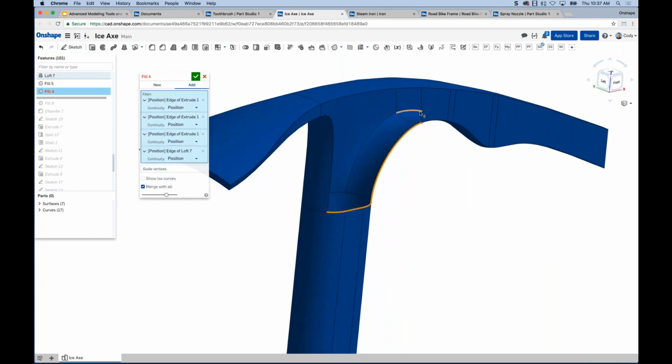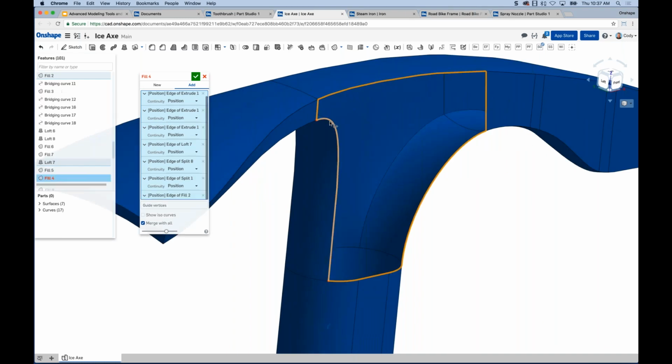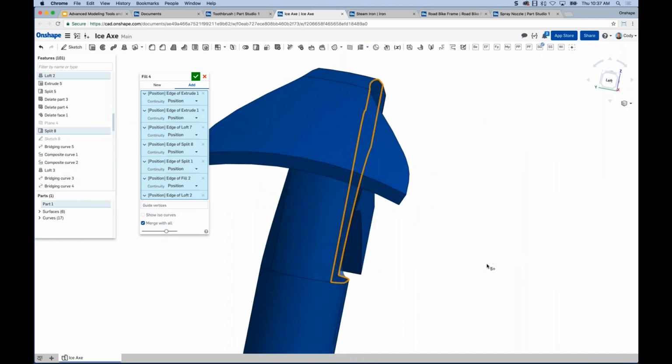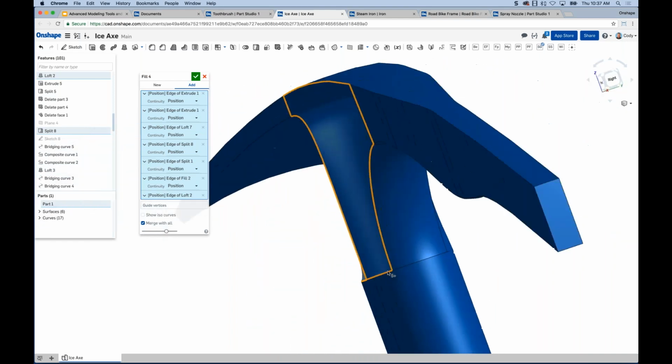And I'm just going to left click on all the edges that define the boundary of my surface. As soon as I select that last edge and it finds a boundary, it will automatically create that surface to patch in the gap, right? To fill in that gap.